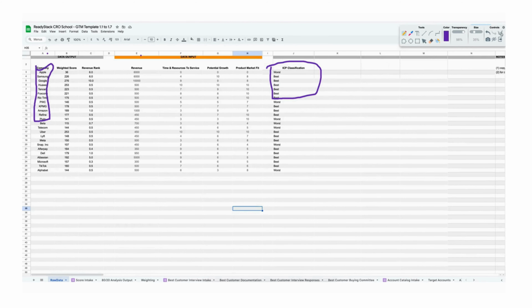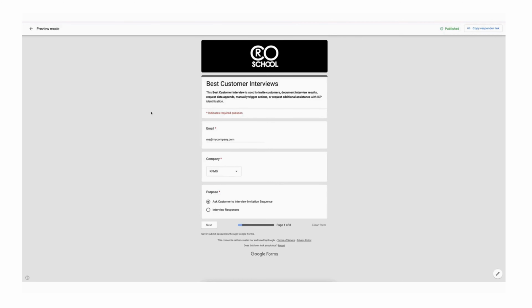And then when we have the ICP classification, that's when the team can move into starting to work with the customers that you want to interview for that. The way this is set up, it's really straightforward. They'll choose a company, and then they'll decide if they're going to ask customers to add them into an interview invitation sequence, which I'm going to show you. Or the other purpose they could be attacking is if they're going to do some interview responses.